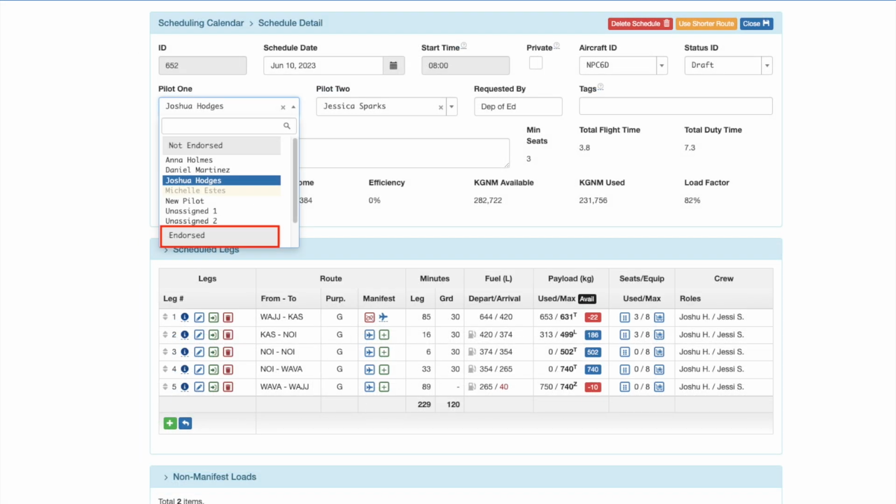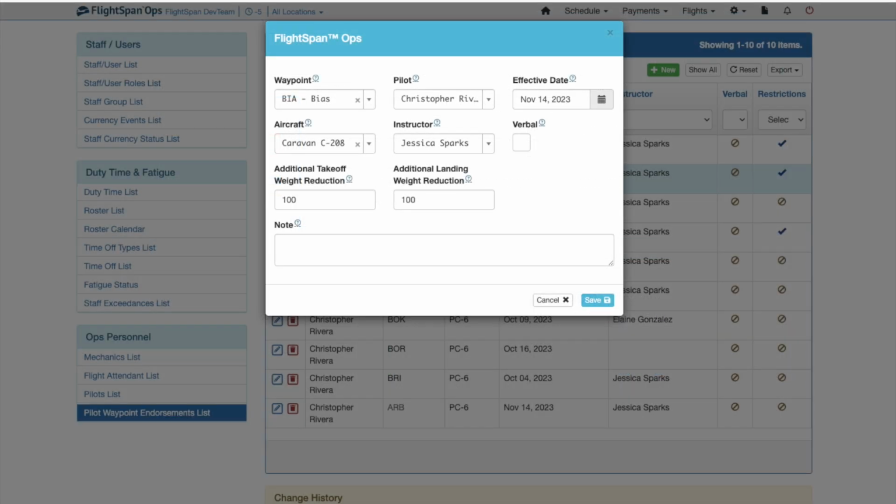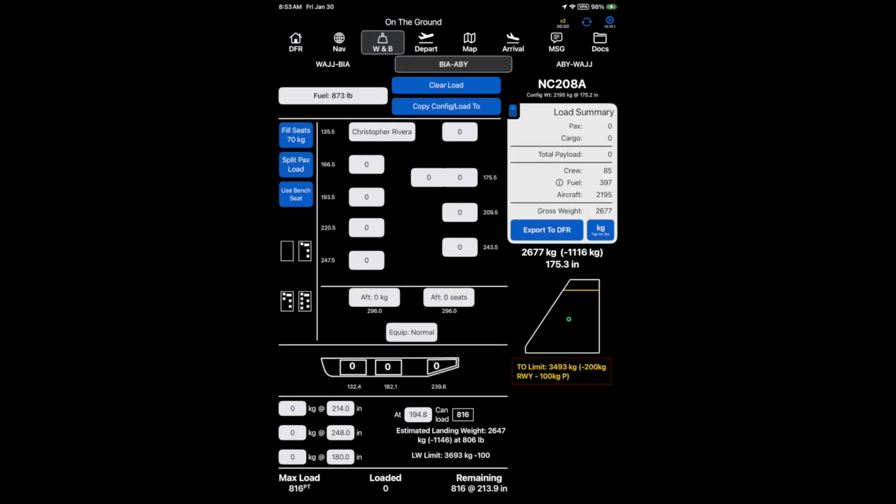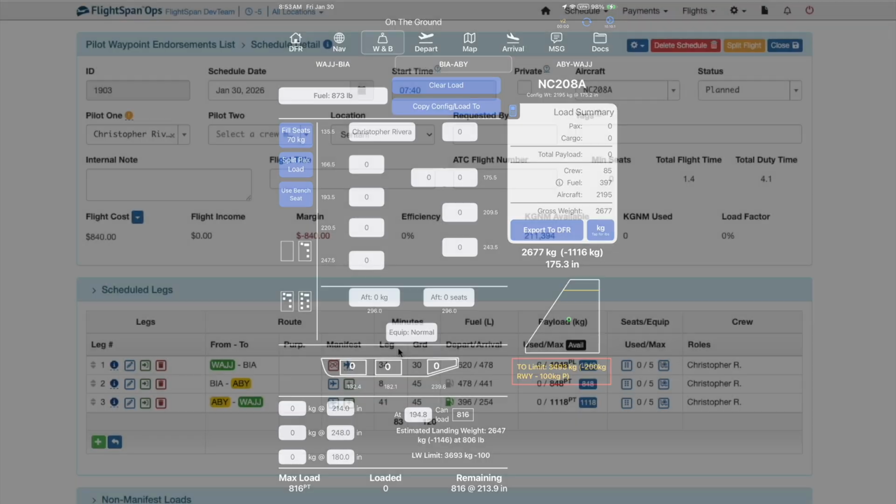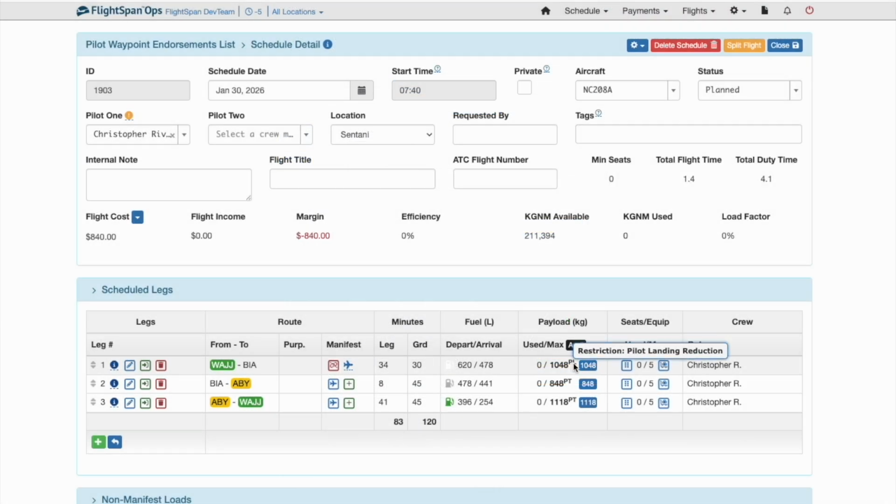Endorsed means a pilot is authorized for all of the runways in the flight. You won't be prevented from selecting a crew member who's not endorsed. If a pilot's waypoint endorsement includes a weight restriction, that restriction will be applied in addition to any runway weight restriction. PL indicates a pilot weight landing restriction. PT indicates a pilot takeoff weight restriction.